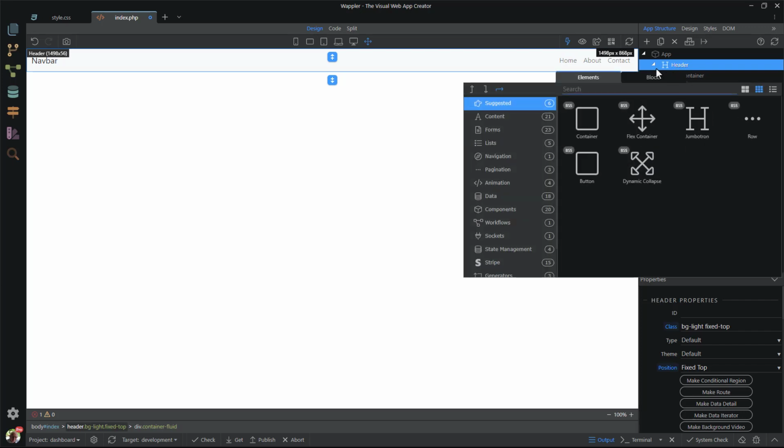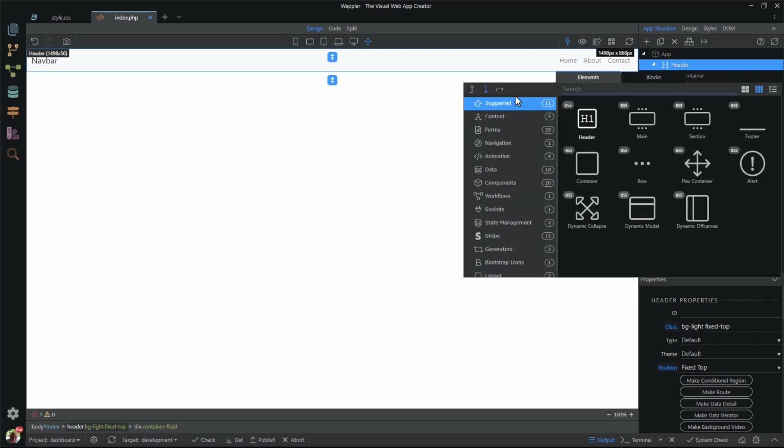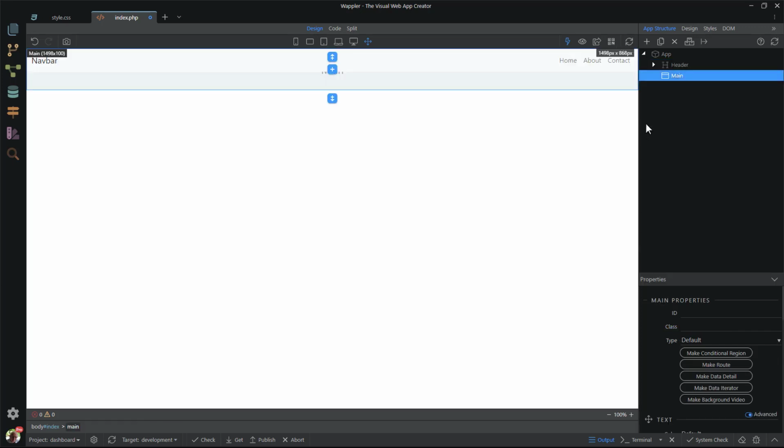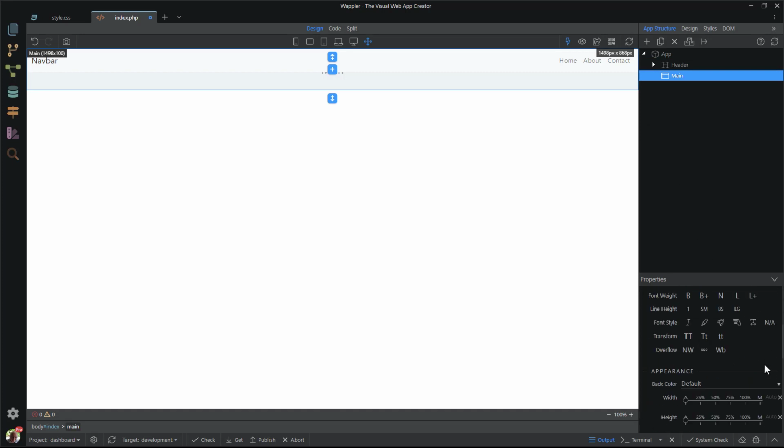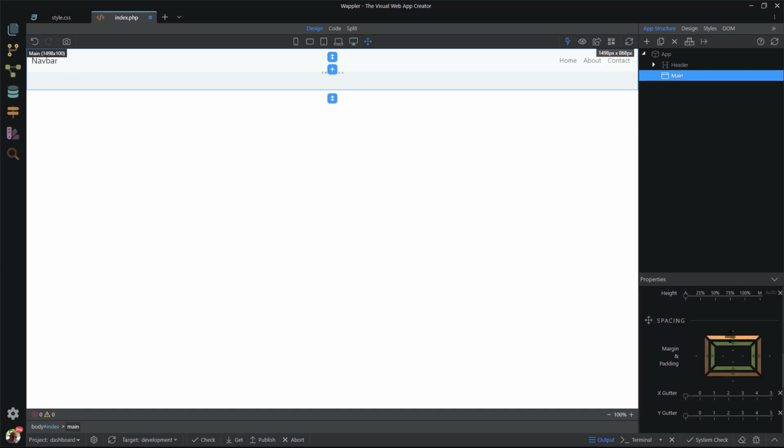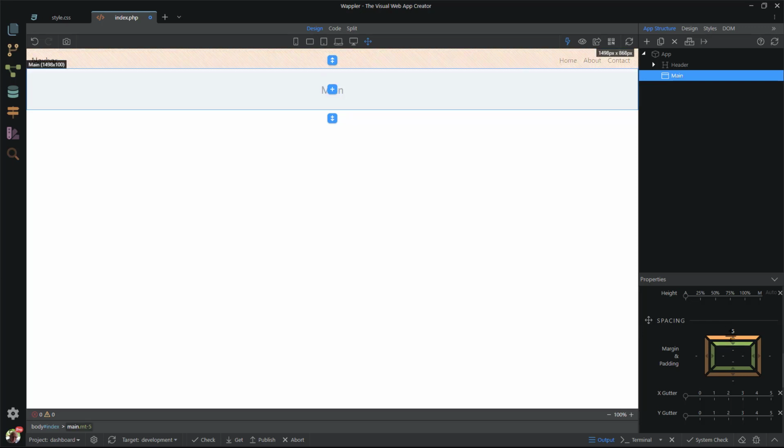After the header element, comes the main content section. Because the header is fixed, it has taken it out of the natural flow of the document. This is why the main element is hidden behind the header. To rectify this, I add a margin and some padding.